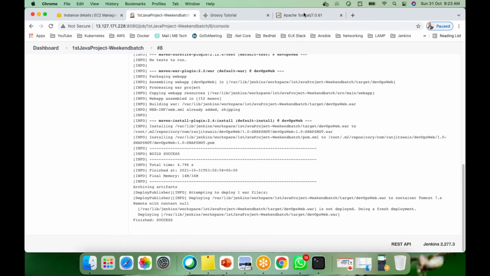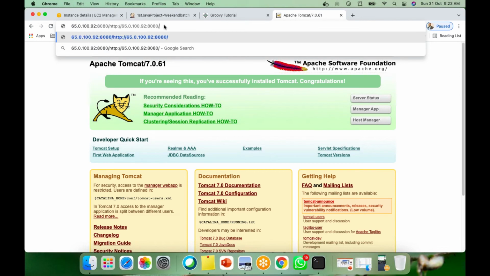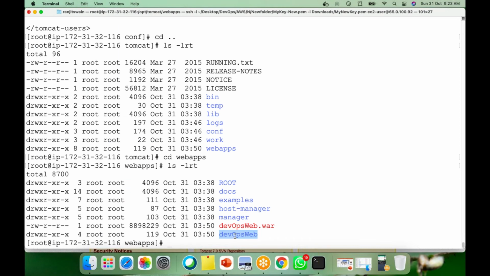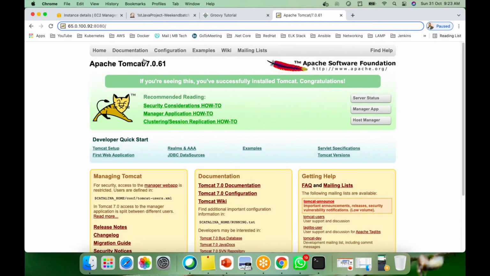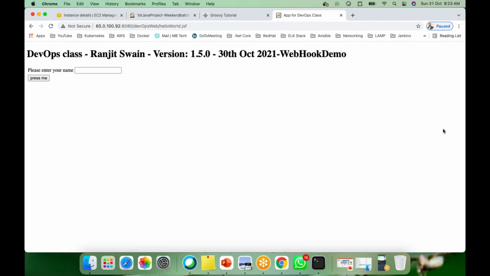Go to your Tomcat server, slash, give your application name. The application name is DevOps webapp. Just give your application name. See what this is: DevOps class Ranjit version 1.5, 30th October webhook demo, which we had updated in the last class.